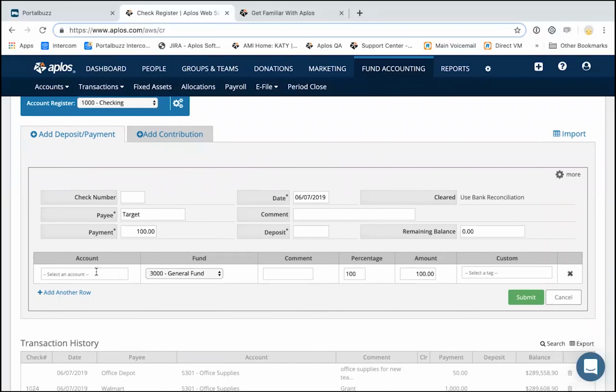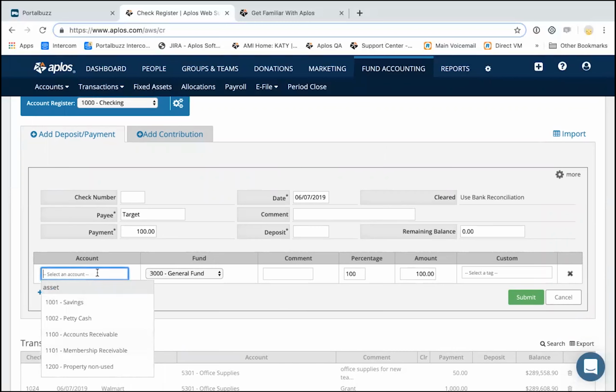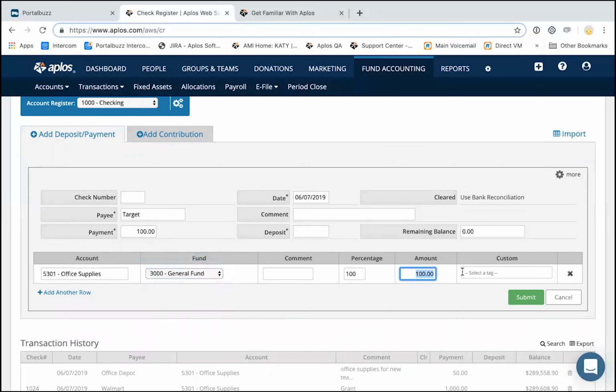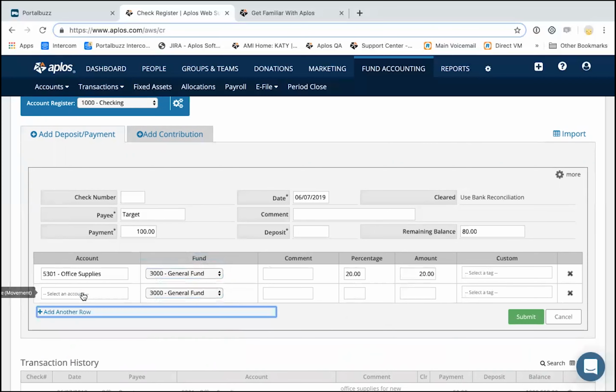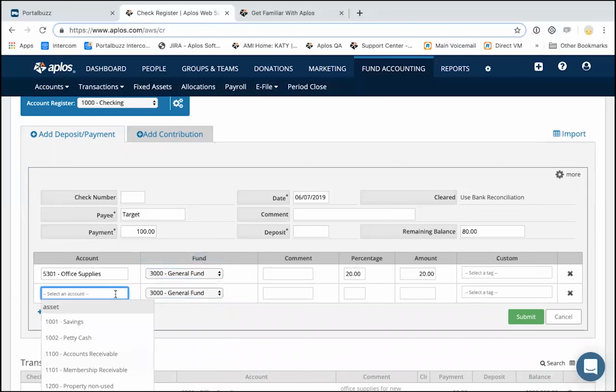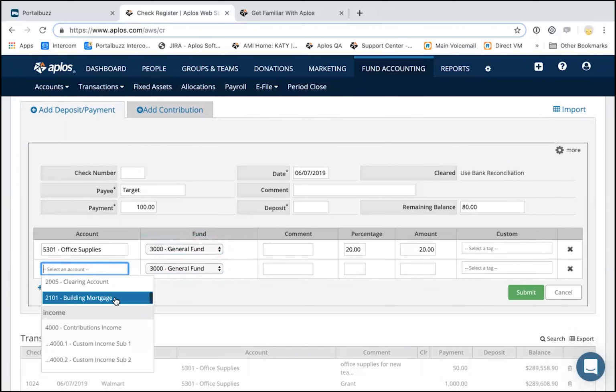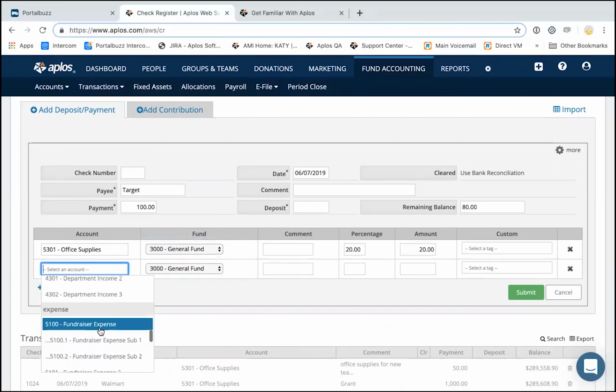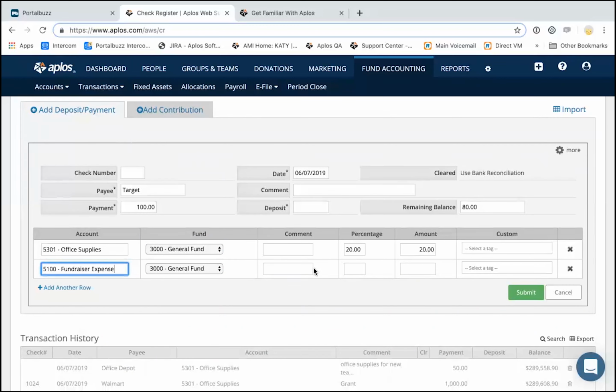So that way we can now select that maybe we also bought some office supplies here. And of the $100 that we spent, maybe we spent $20 on office supplies. Then we can click add another row, and that's going to give us another line to select another account. So maybe the remaining money that we spent at Target was for a fundraiser. So we can select that it was a fundraiser expense. And then we can put the amount that we spent for that category.